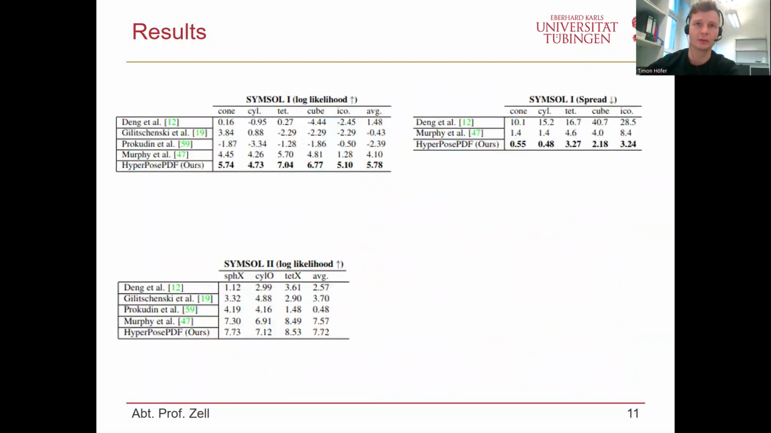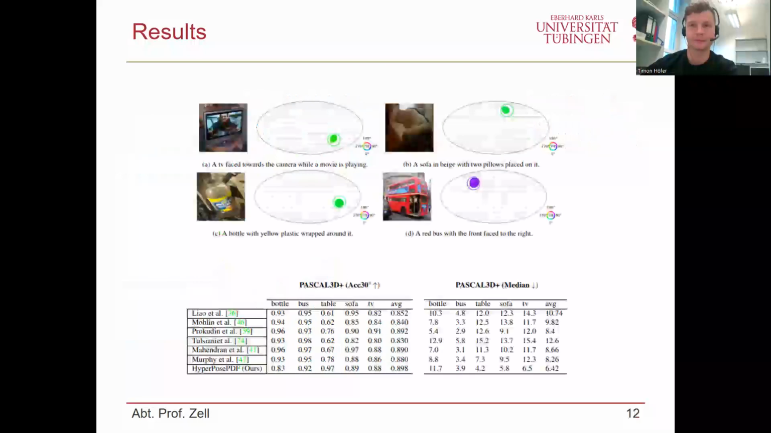We evaluated our method in the log likelihood and spread metric. We can see that we get superior results in the SymSol1 dataset, consisting of symmetric objects like the cylinder or tetrahedron without markers. In the SymSol2 dataset, consisting of similar objects with markers, we still get better results. Note that no symmetry annotations have been present in the SymSol2 dataset. Therefore, we could not measure the performance in the spread metric.